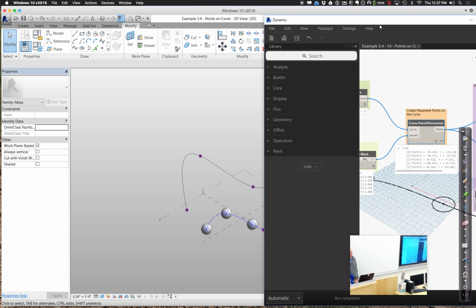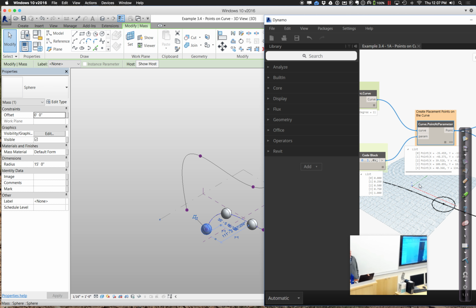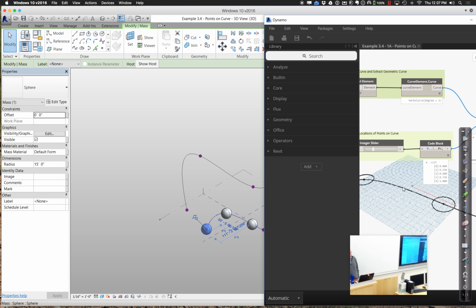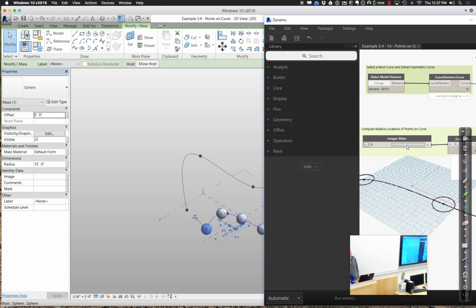Are those masses? It depends on really what type they are. These are mass spheres. Okay. They could also be generic object spheres. Okay. And now because I have it set up this way, in theory, if I go through and drag that slider, I should get either fewer or more of those.